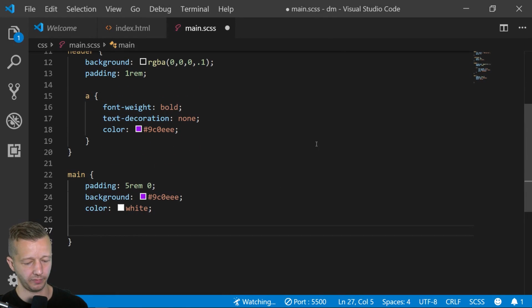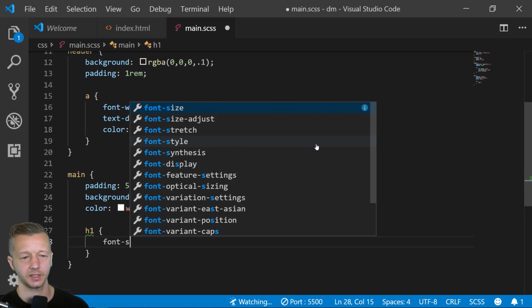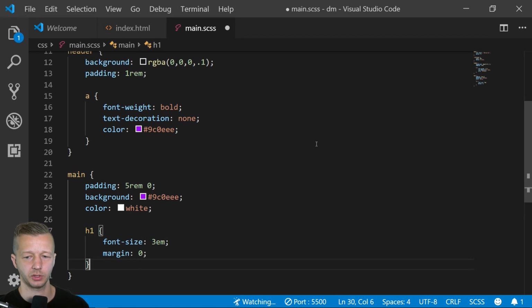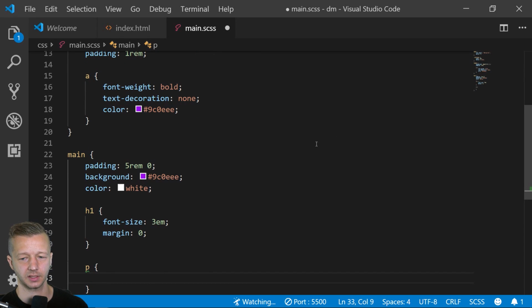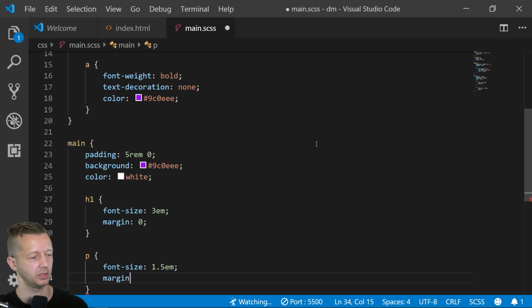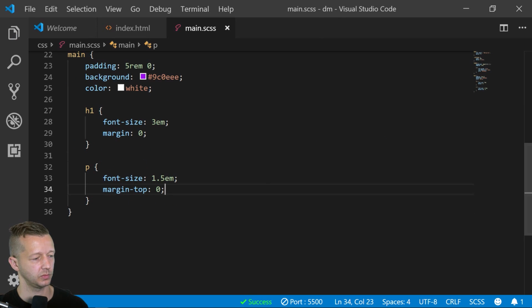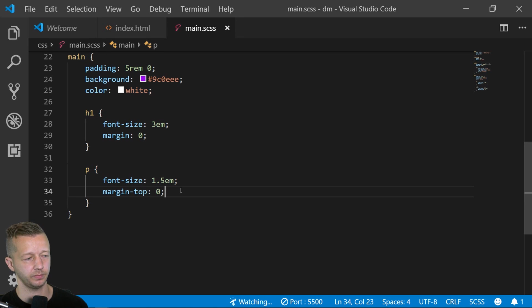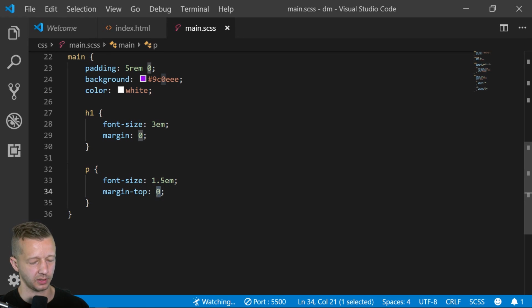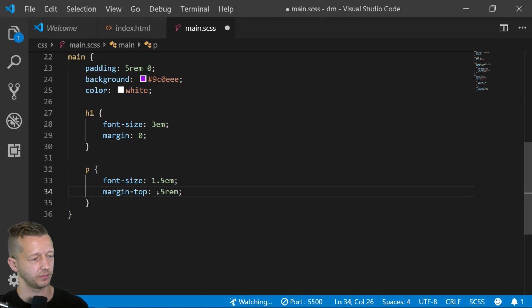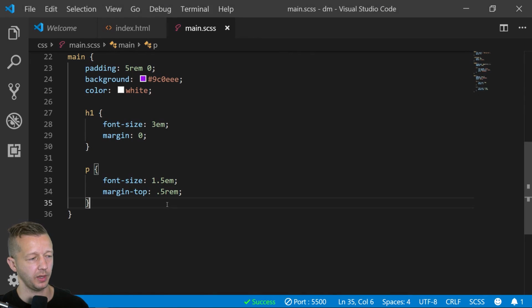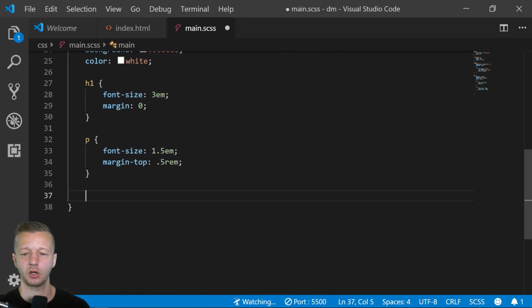So we'll have our H1 element. Font size, just gonna make it bigger. And then also our paragraph that's inside, it's kind of like a subheadline. So we're gonna make the font size 1.5 em units, margin top 0. Let's check that out so far. We're getting there. And actually, let's change margin top to like 0.5 rem units. Push it down a tad bit more.